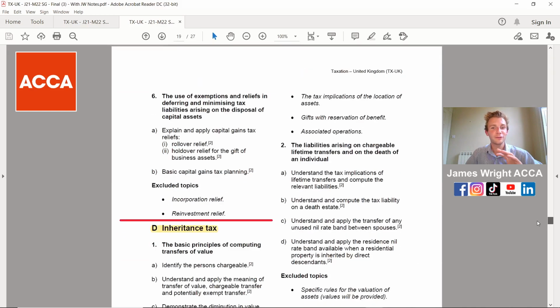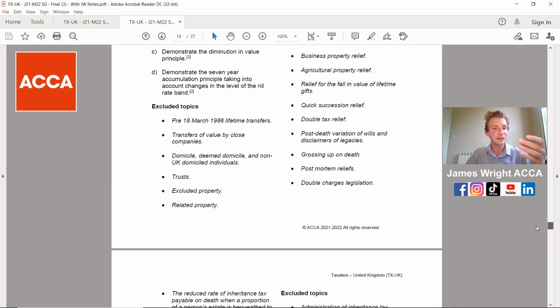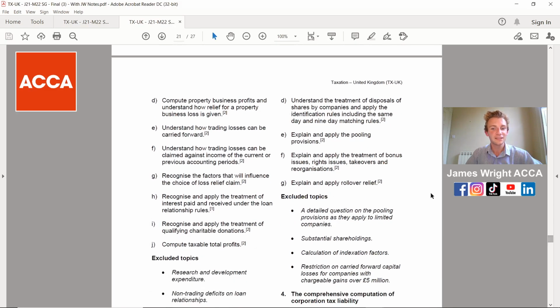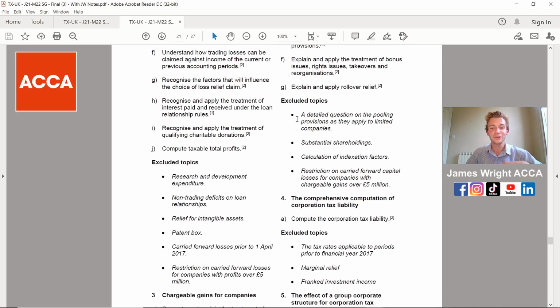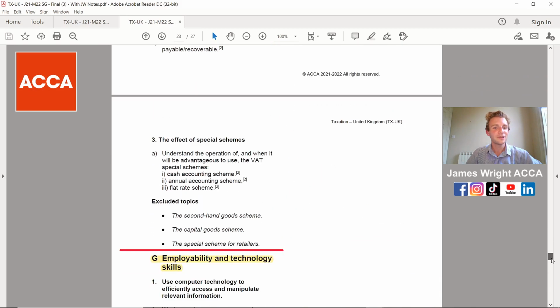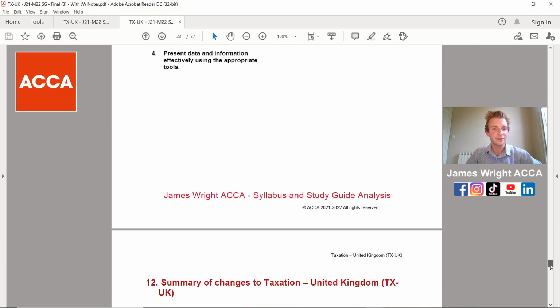So many students will not even use this. I'd highly recommend you go through it, check them off one by one, and it tells you what topics are also excluded. So imagine going through and doing too much on it. There's already enough to do on this. So that takes you through the detailed study guide, broken down into those key areas.